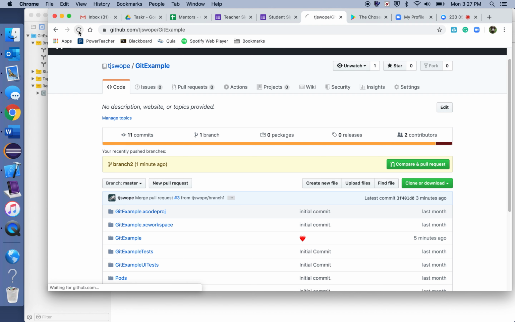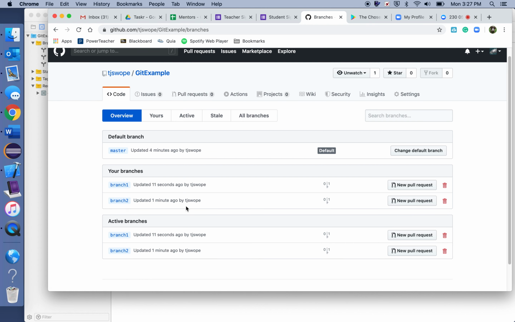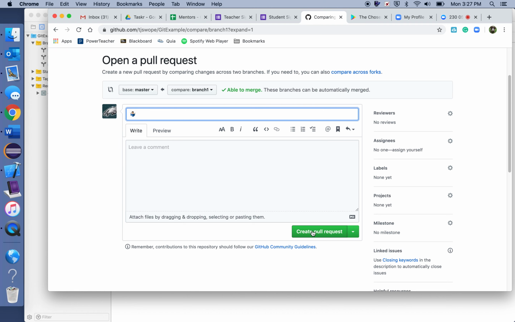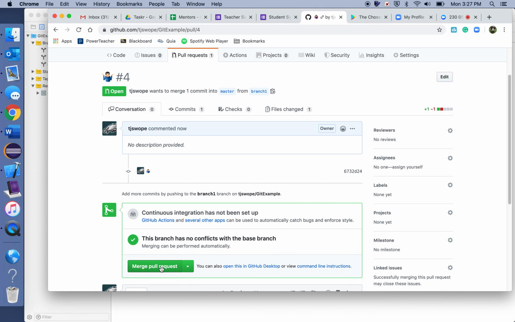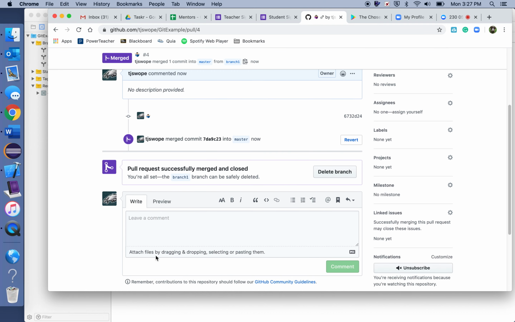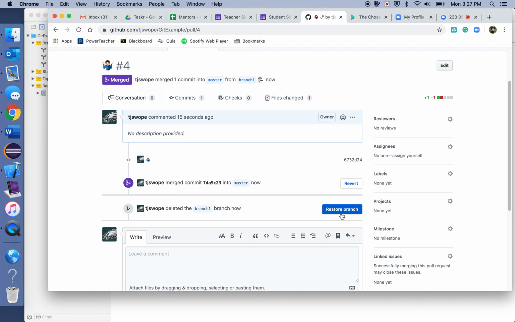So now when I refresh, I should have 3 branches. Yeah. So I have 3 branches here, branch 1 and branch 2, and I have my master branch as well. All right, so I'm going to try to merge branch 1 into my master first. So I'll do a new pull request, and they're able to merge, so that's good. So I'll create that pull request, and I'll merge it and confirm as well. All right, so that looks good. I might as well delete the branch while I'm here.